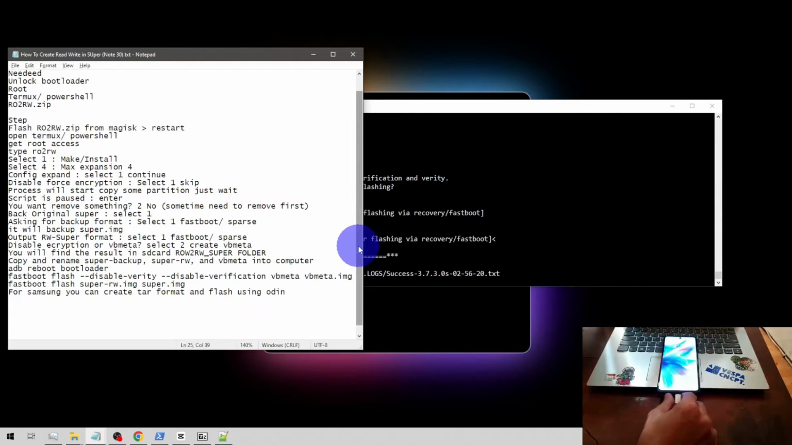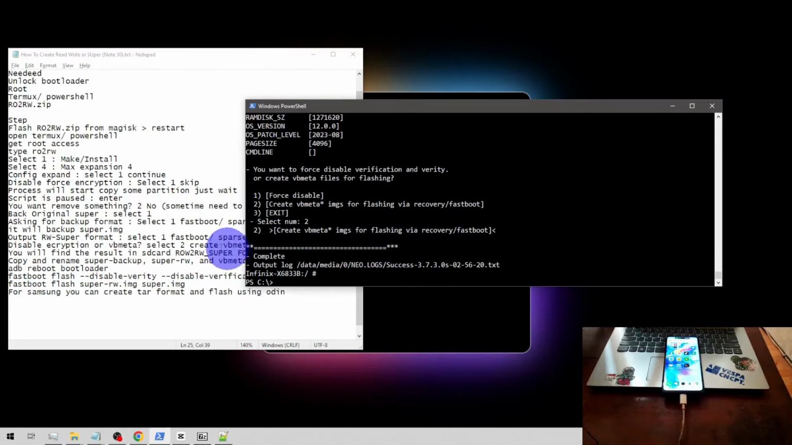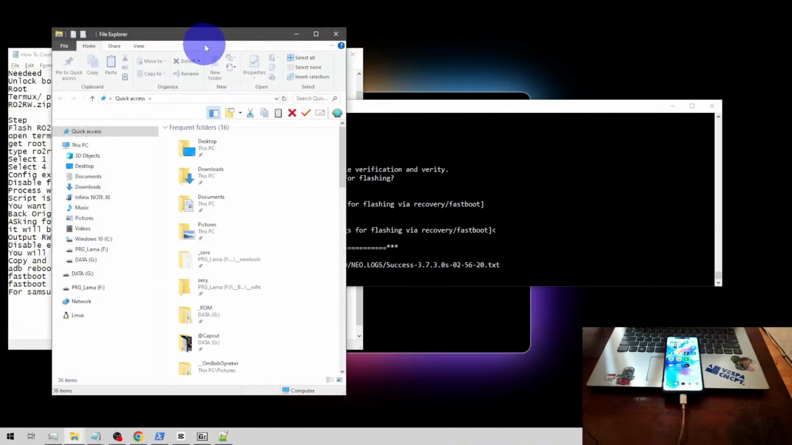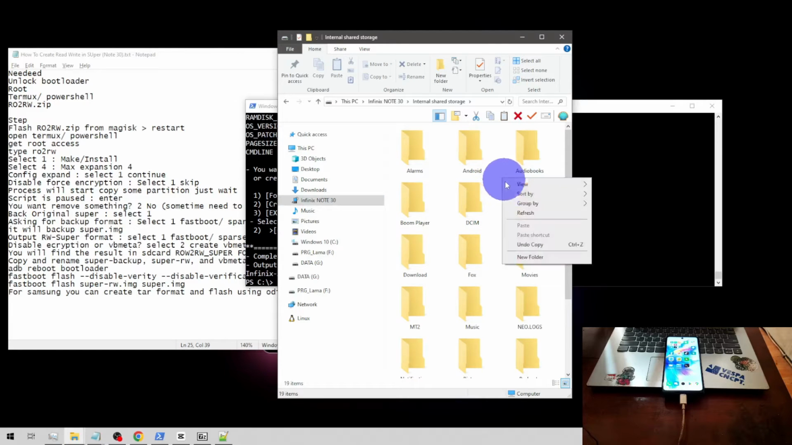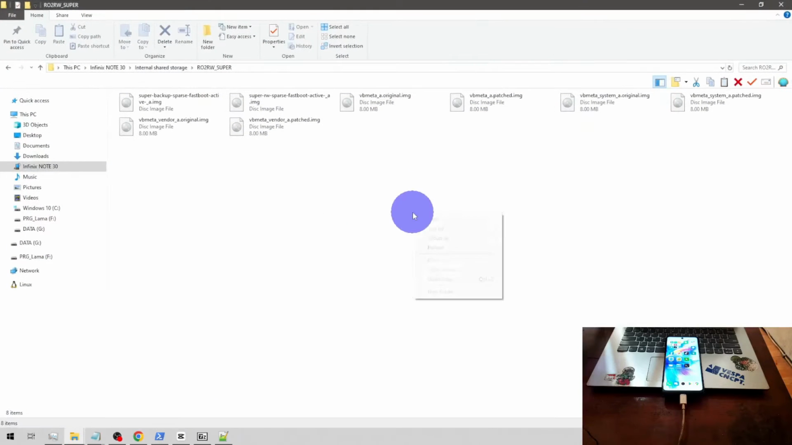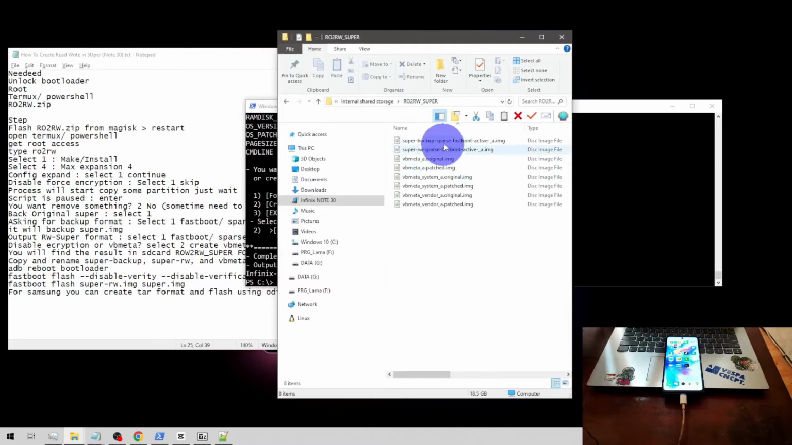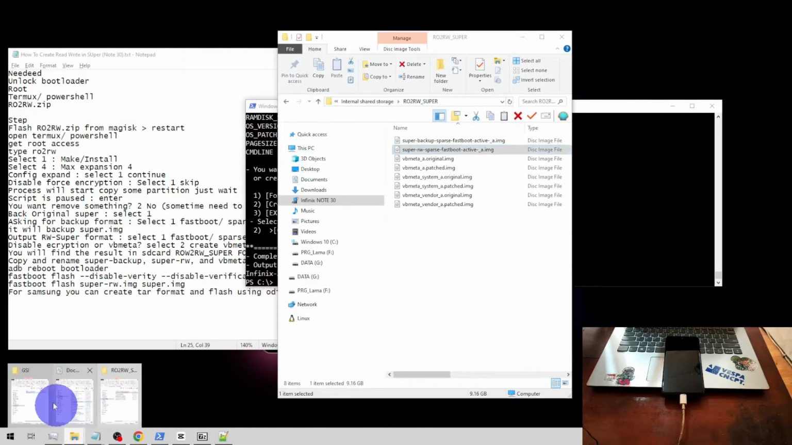Now let's unplug the cable and plug again. Okay, enable file transfer right here. Let's open file manager. Navigate to the internal storage and search for the folder. Okay, this is the folder. You can see right here we have lots of files. So this is the original super and this is the modified. Okay, let's copy the files into the computer.